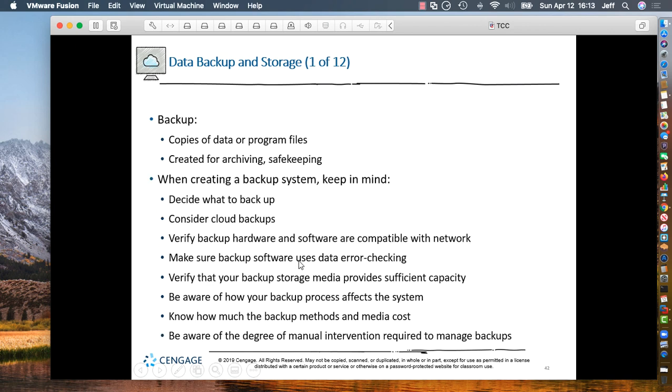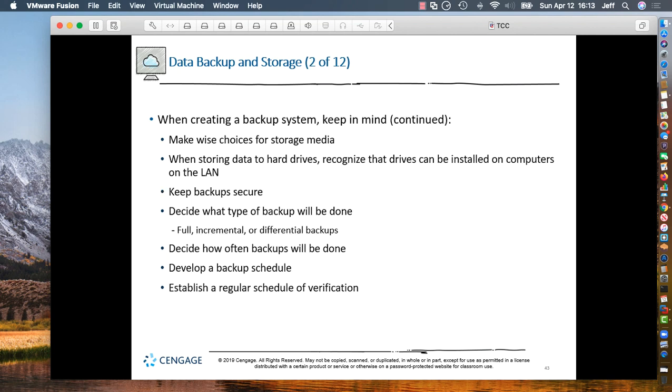I would definitely also test your backup. You always need to test your backups and verify that it is backing up, and try to restore something from it, just to ensure that it's there. Make choices for storage media, keep backup secured, decide what type of backup, full, incremental, or differential. We'll talk about that a little bit. And develop a backup schedule, establish a regular schedule of verifications.